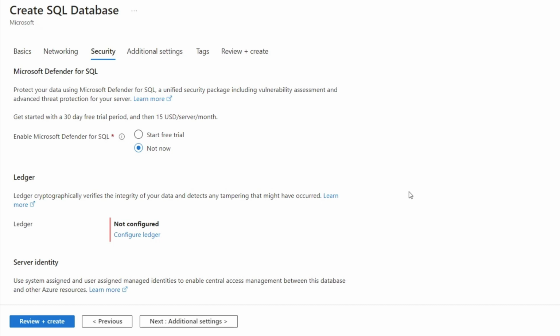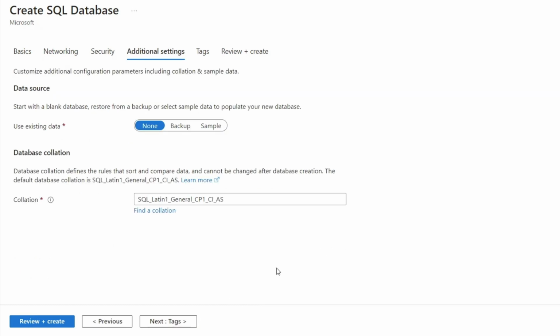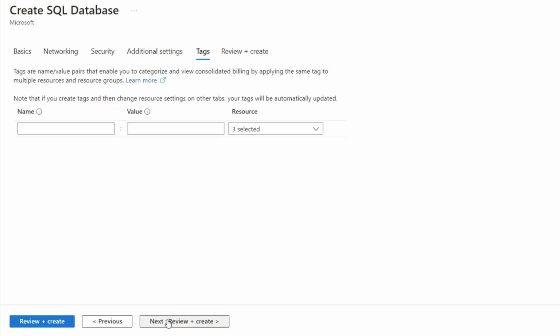On the Security tab, we can leave everything as the default and click Next. We now see the Additional Settings tab. We can choose to load the sample database here if we want to, but for this example we won't. So we can just click Next. On the Tags tab, we don't need to change anything here, so click Next.